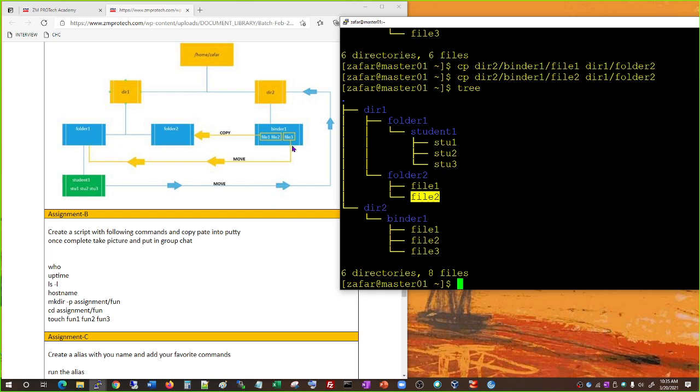Now the next one is move. I'm going to move file 3 into folder 1 here. So file number 3 is going to come and jump in here. So what is the move command going to do? It is going to delete from here and put it in here.